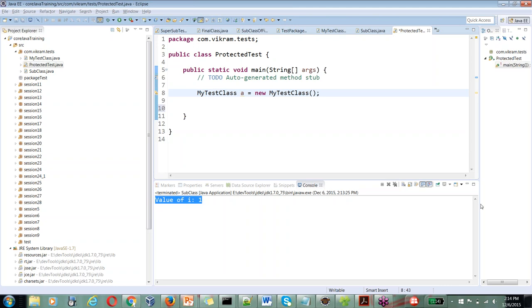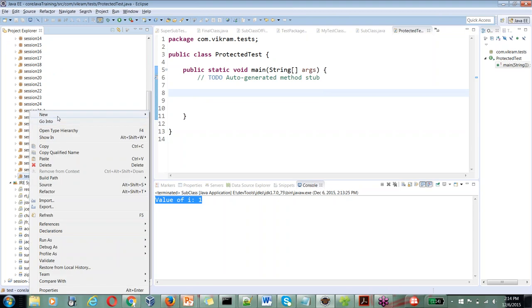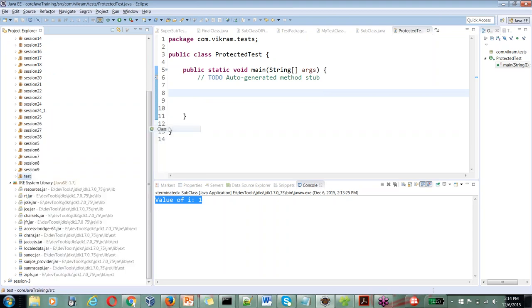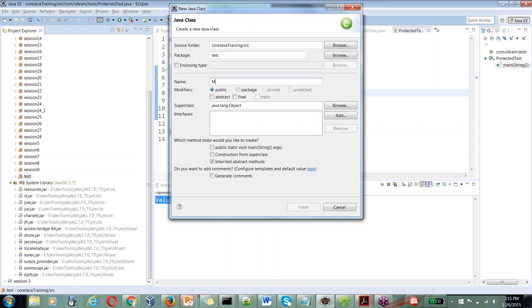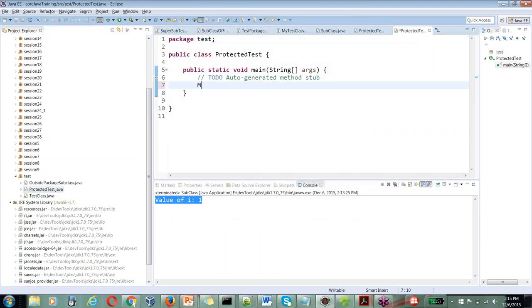Yeah, Pawan, what was your question? Try now. The particular protected member will not be able to access. Let us try to create one more test class. Okay, I have created.